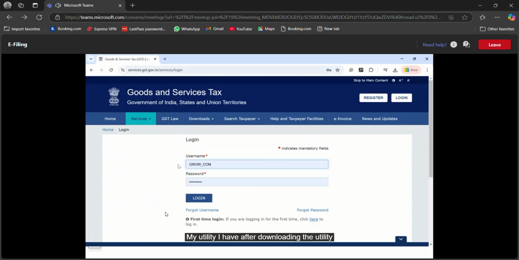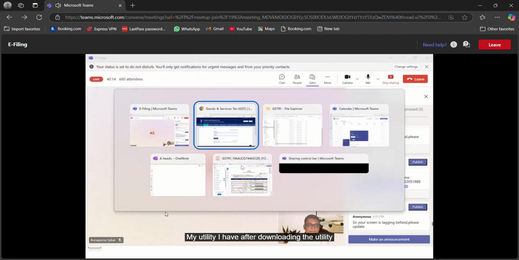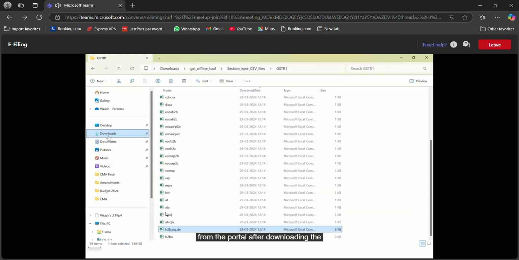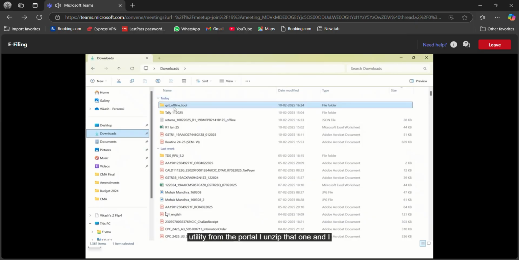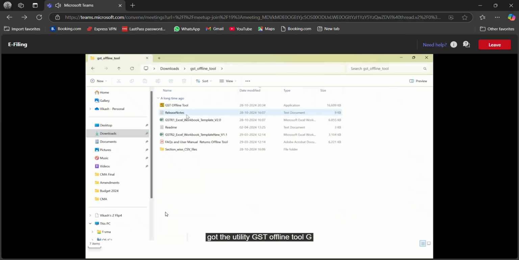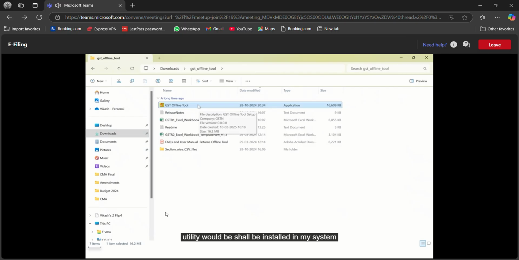My screen is visible. Now my utility: after downloading the utility from the portal, I unzipped that and got the GST offline tool. Here I will click, then the utility shall be installed in my system. This is already installed, so I'm not going to reinstall it. Then we have a couple of extra files in that folder.